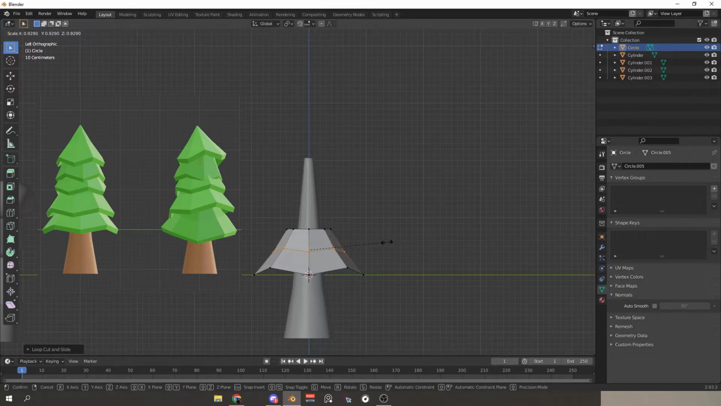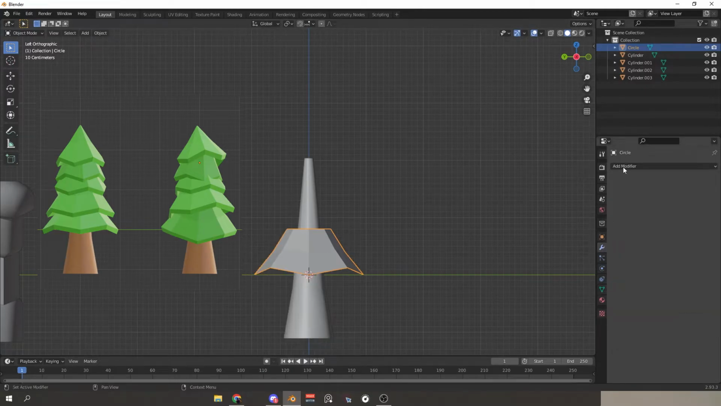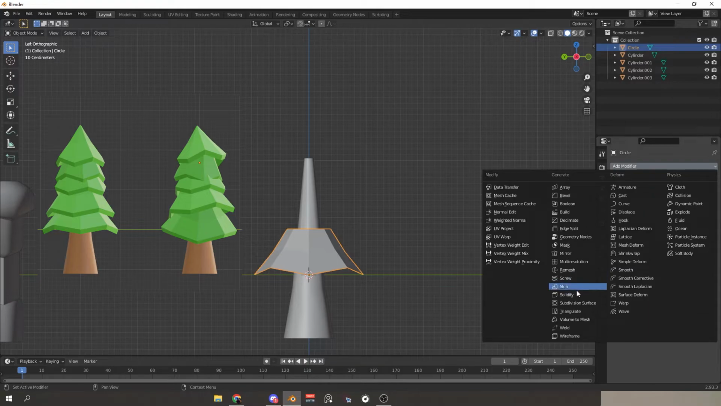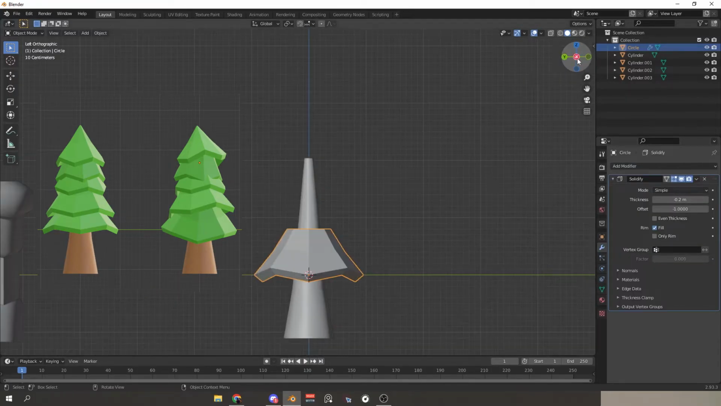You want to scale it down just a little bit, not too much, and then you want to go to auto smooth, 45, and then you're going to go to modifiers, which is this wrench. Add a modifier, scroll down so you see solidify, and then you want to adjust the thickness to how you want it. This looks pretty good, so I'm going to keep that.